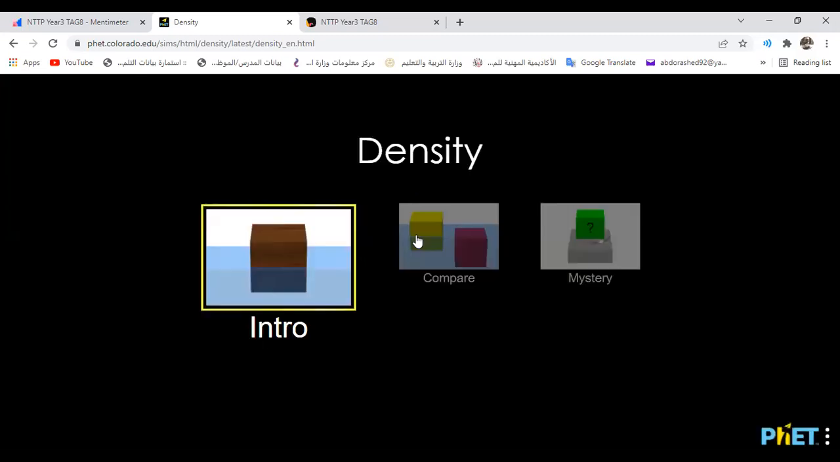Here we have got 3 slides. The first slide is a kind of intro. The second is a comparison. And the third is a mystery. These are the kinds of questions you can ask your students. Let's start with the intro.